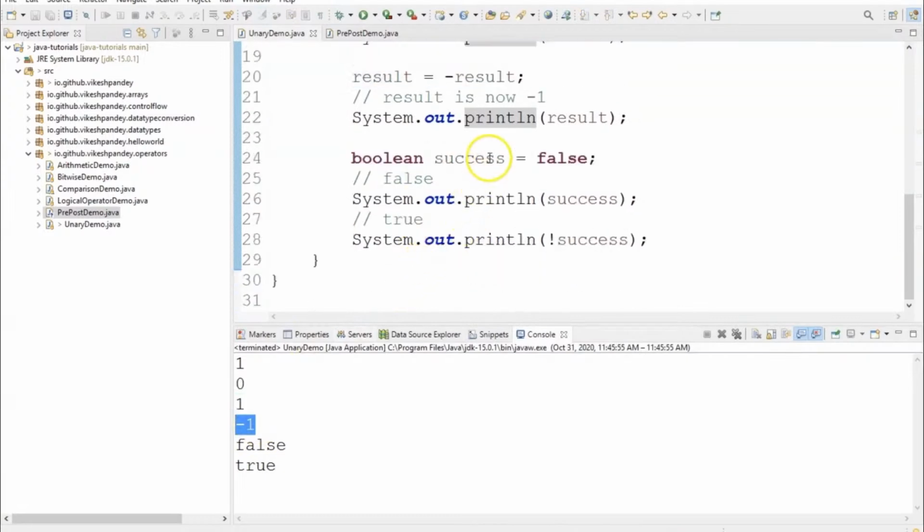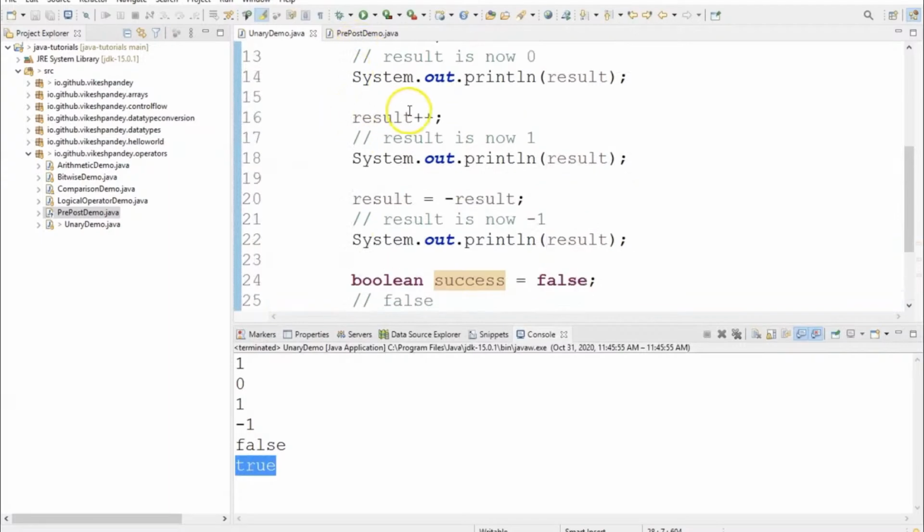And then for Boolean variable, we should see first the false because the value is printed as is. And then we are printing a negated value. So we should flip the value from false to true. And yes, it is printing the value as true. So this was about unary operators.